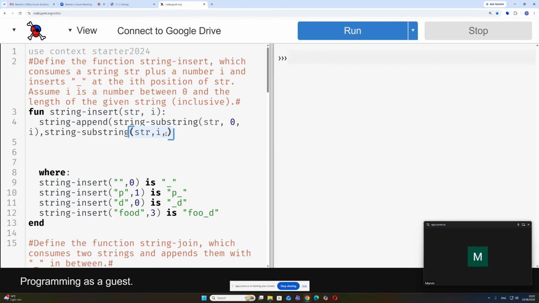Okay, let's do a little bit of house cleaning. Can we assign the first half, that's string substring string zero I, to a variable? No, because string substring needs to have three different things in it.